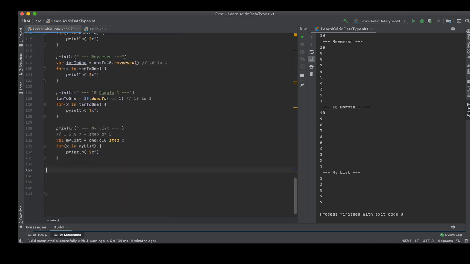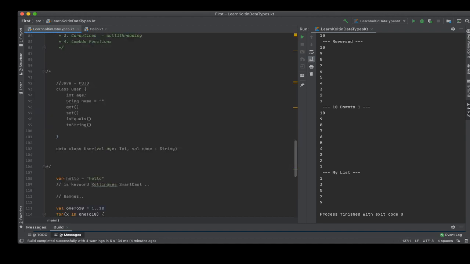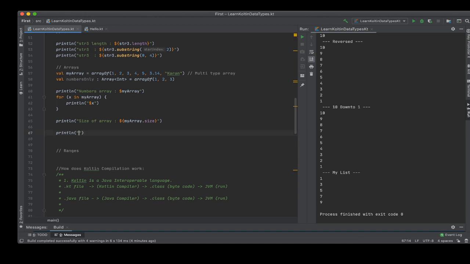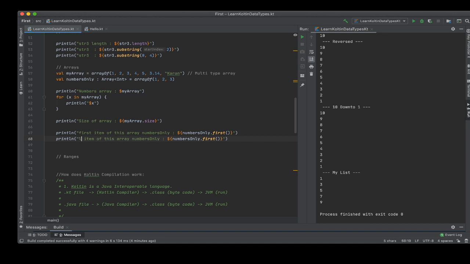Let's take an array and print some elements of it. Let's go back to where we were working with arrays. All right, println array, here we have a numbers only array. What we can do is type in the first item of this array by using the dollar symbol, numbers only dot first. So it will print the first item in this array, and we can do similarly for the last item as well.